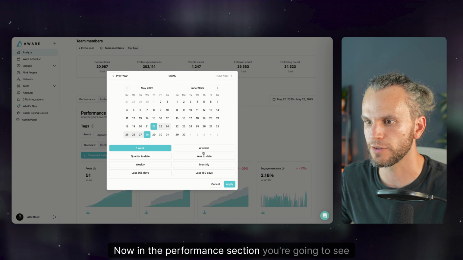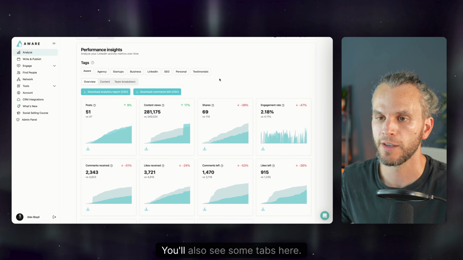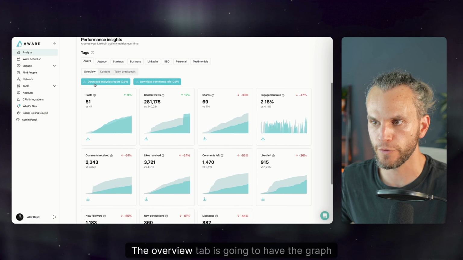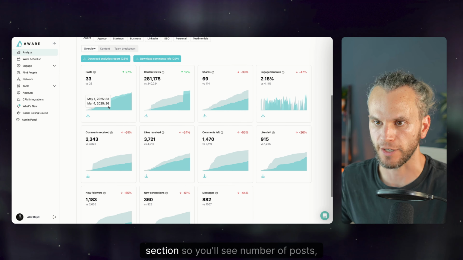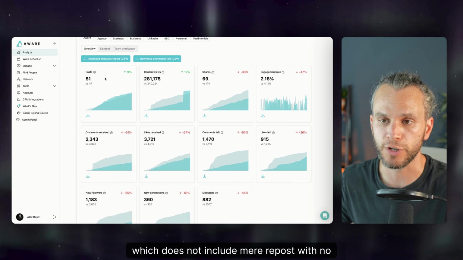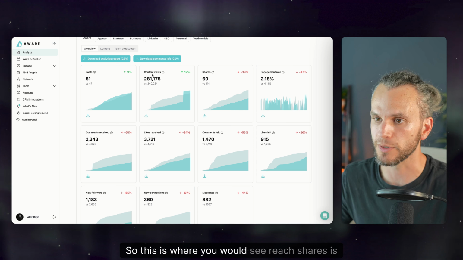In the performance section, you're going to see a number of metrics here in graphs. You'll also see some tabs here. We'll go through those after this. The overview tab is going to have the graph section. So you'll see number of posts, which does not include mere reposts with no additional content. Content views, also called impressions or reach. So this is where you would see reach.